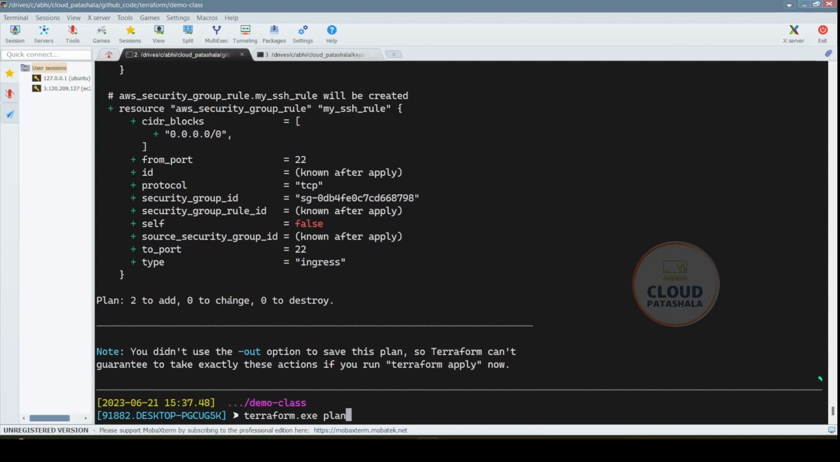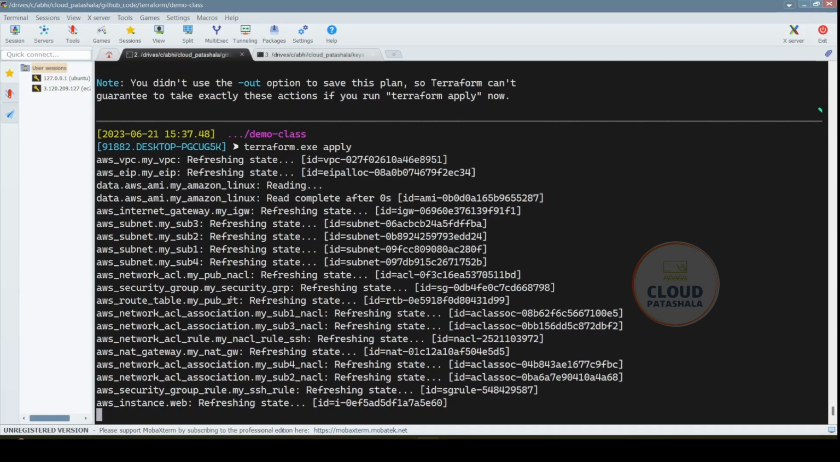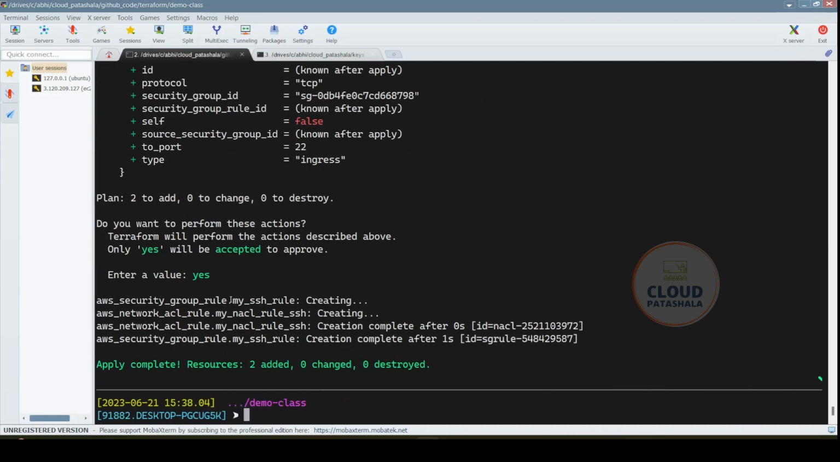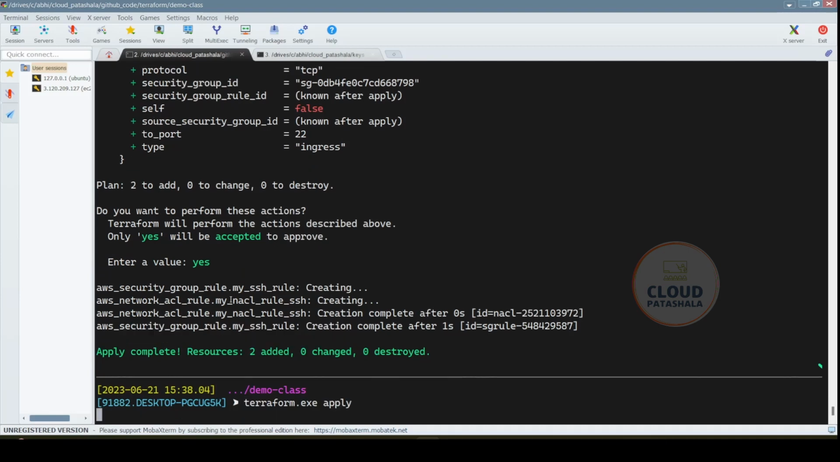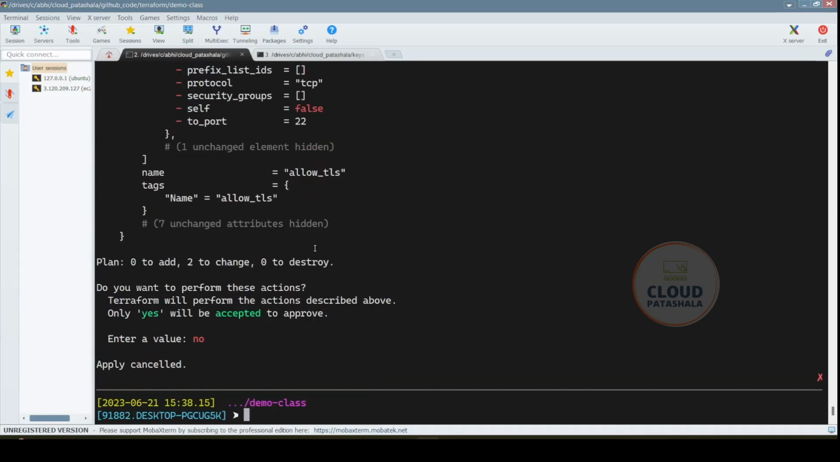Yes, it is trying to add a few things. So let's do a Terraform apply this time and see if it is adding the resources or not. I'll do a yes. Okay, it says it has added two things. Let's do a Terraform apply again. At least this time it should say that there are no changes. It still says there are some changes, but I will not be allowing that.